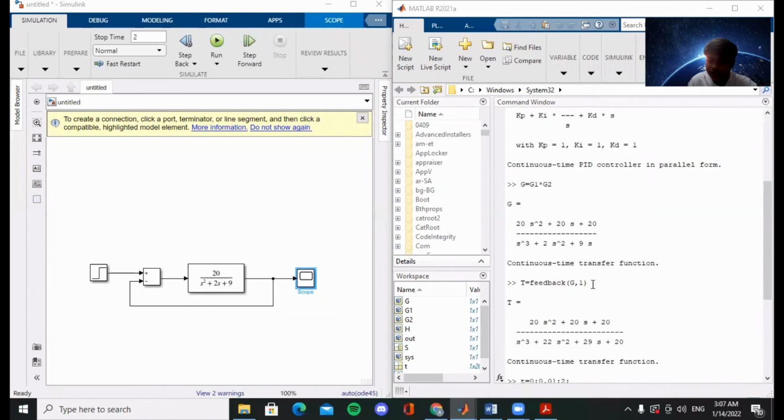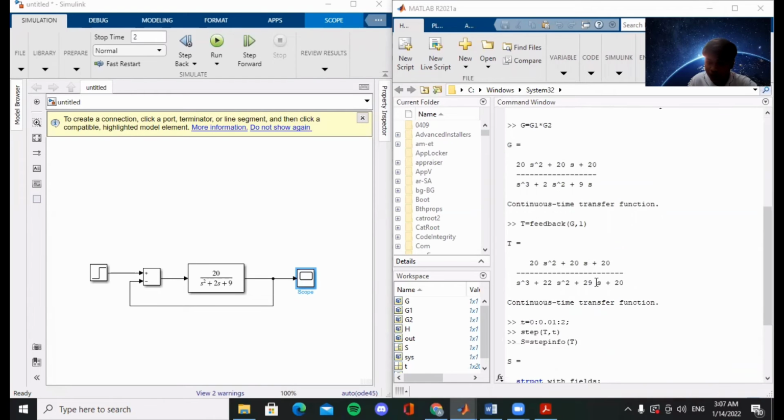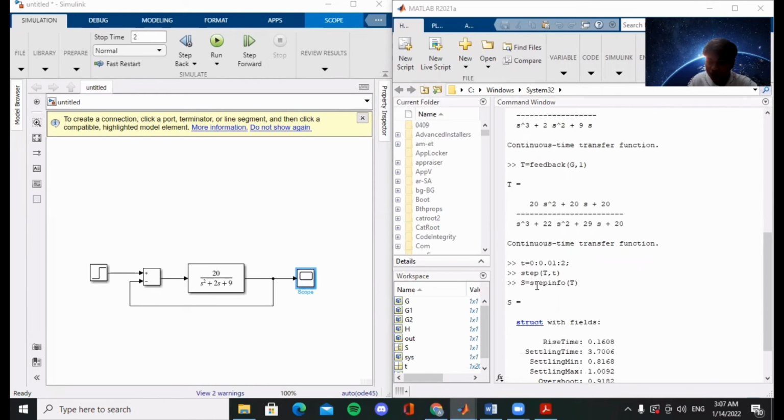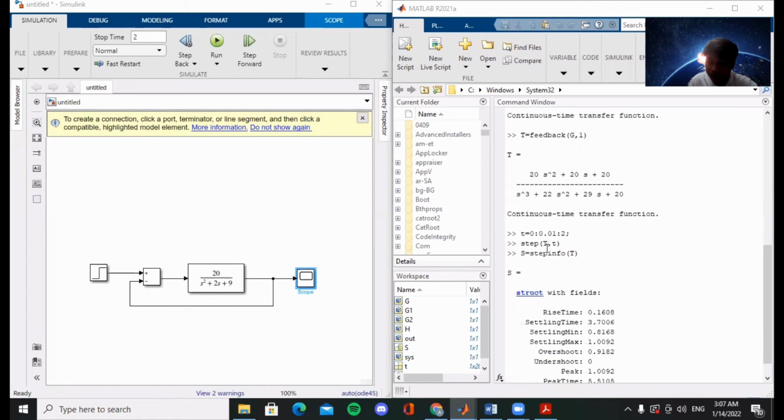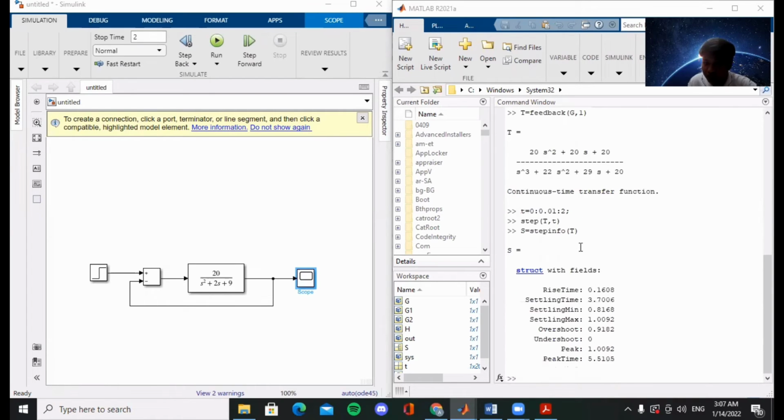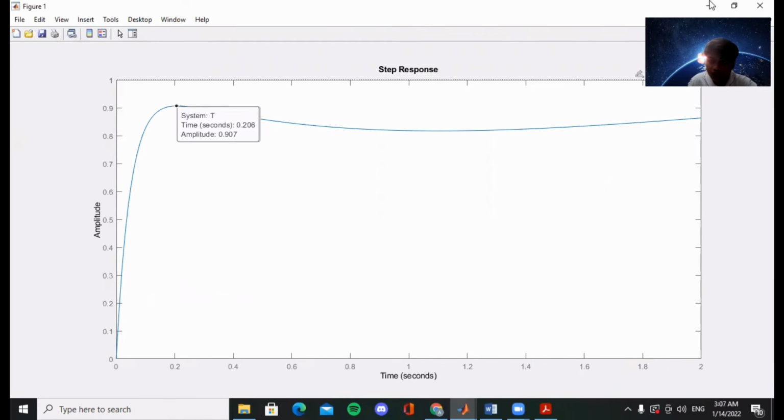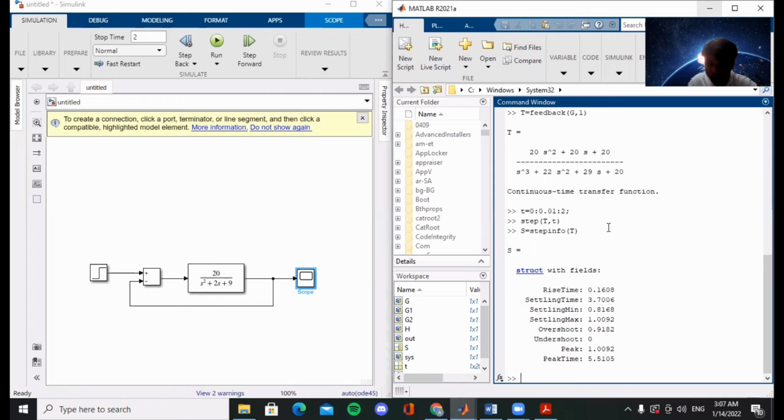and then T equal to feedback(G, 1), and then t equal to 0:0.01:2, and then step(T), and then this graph will pop up. To determine the overshoot and the others, S equal to stepinfo(T), so it shows the rise time, settling time, settling minimum, settling max, overshoot, undershoot, peak, and peak time. So that's all from me for this question. Thank you.